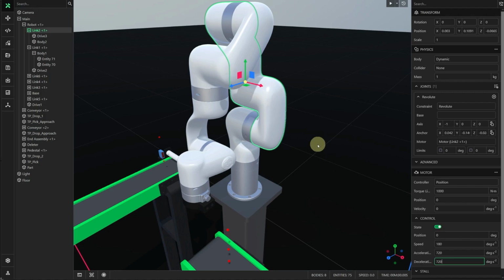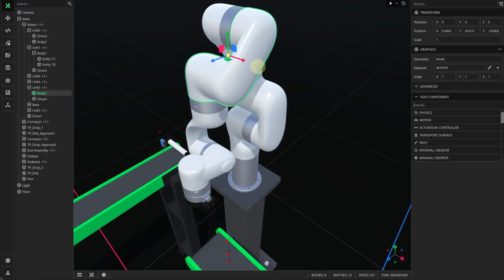Now, the only difference with this joint is that the base of this joint, if we click here where it says base, we're going to make it link 1. I'll do the same thing with this next joint.